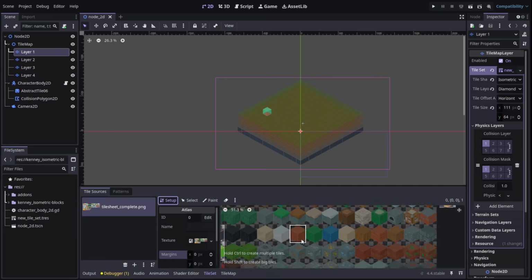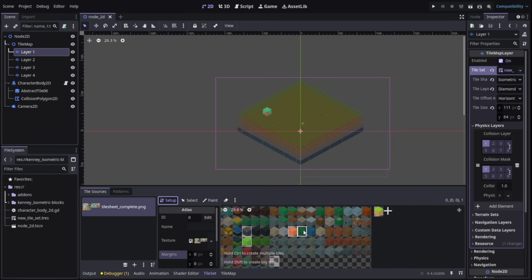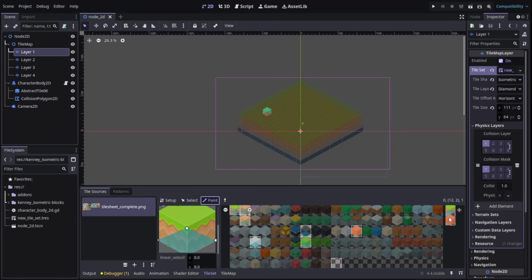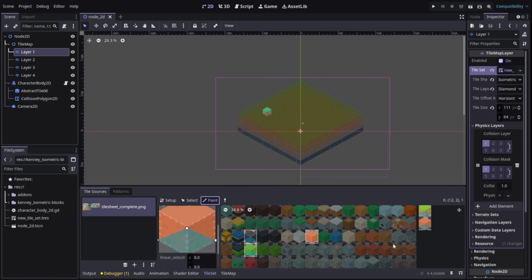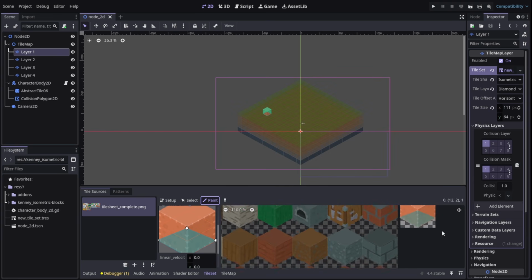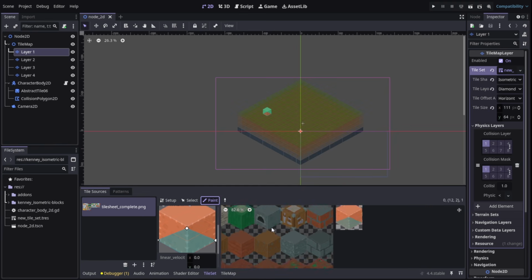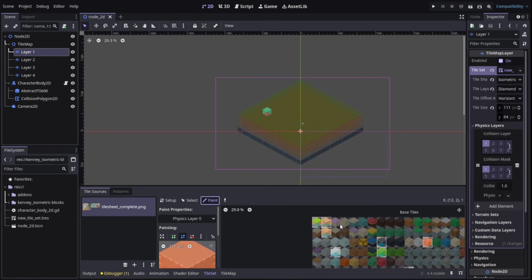Let's go to tile set and setup a new tile that we will collide with. This red one looks good, so this is the one we are going to collide with. Let's create an alternative for this as well, go to paint and collision layer, and create a collision shape for this one. We just paint that in, and it is a bit janky, but it should work okay.